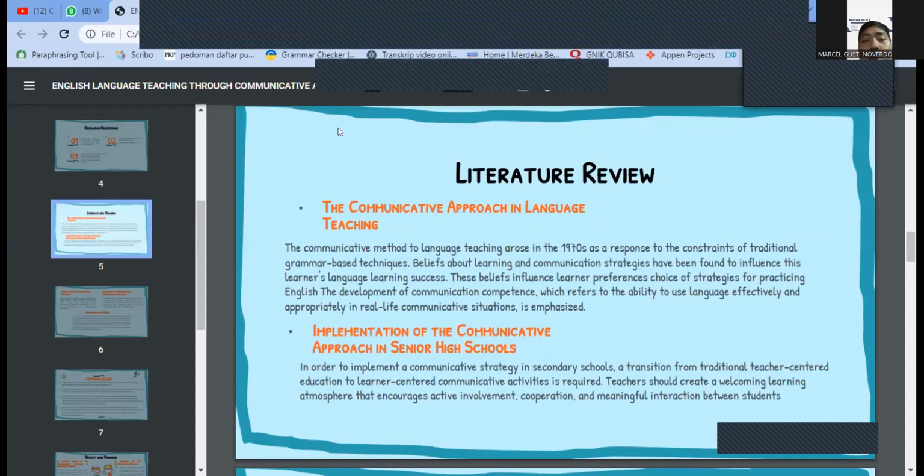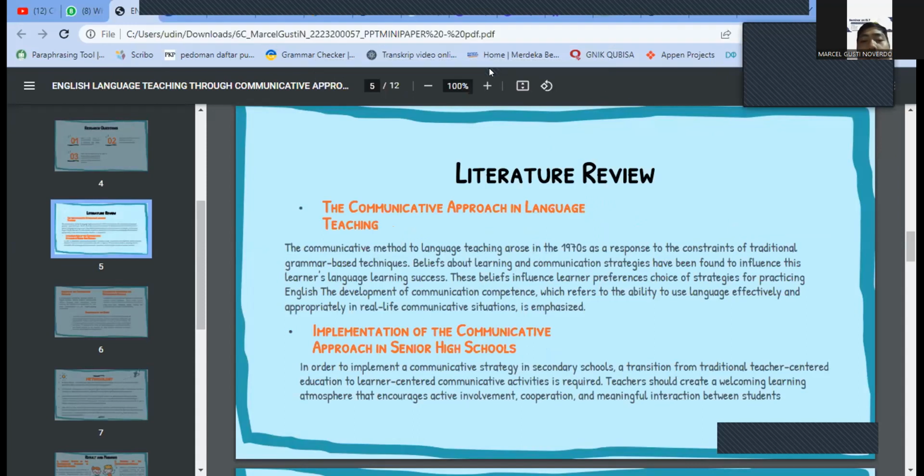Next, literature review. The first one, the communicative approach in language teaching. The communicative method to language teaching arose in the 1970s as a response to the constraints of traditional grammar-based techniques. Beliefs about learning and communication strategies have been found to influence learners' language learning success. These beliefs influence learner preference, choice of strategies for practicing English. The development of communicative competence, which refers to the ability to use language effectively and appropriately in real-life communicative situations, is emphasized.